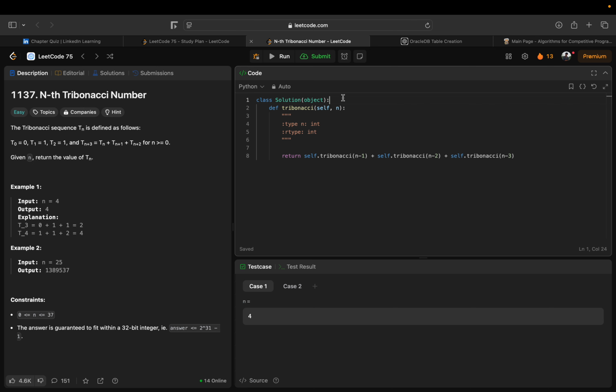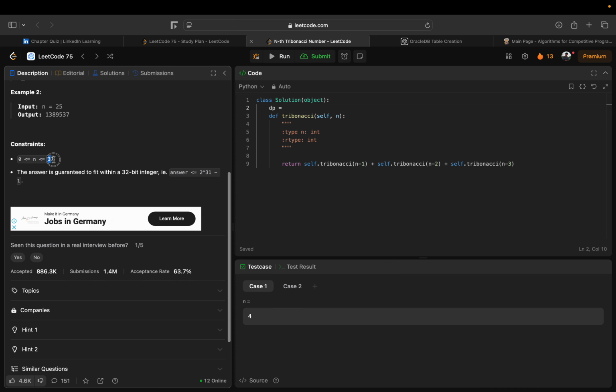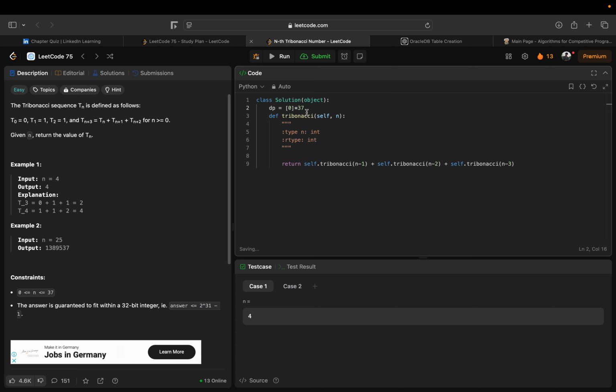So what we'll do is make a DP array here. The maximum n is 37, so we will make a DP of size 0 to 37. This is actually 38, because it is 0 to 37, so the length will be 38. In this array, if we have calculated n, that is, if DP of n is not equal to 0.